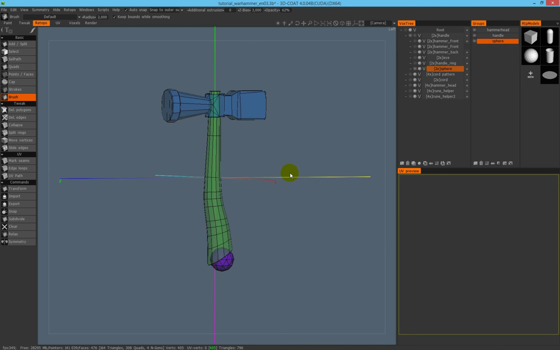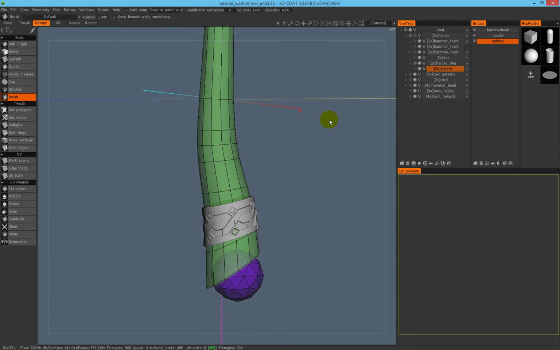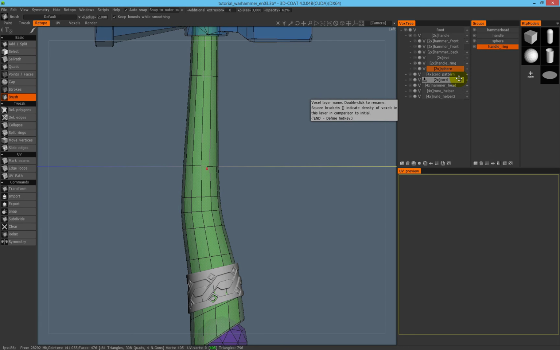Now we have these elements. The next element is the handle ring. So I show it. Here it is. This is our handle ring. I go to the side view again.